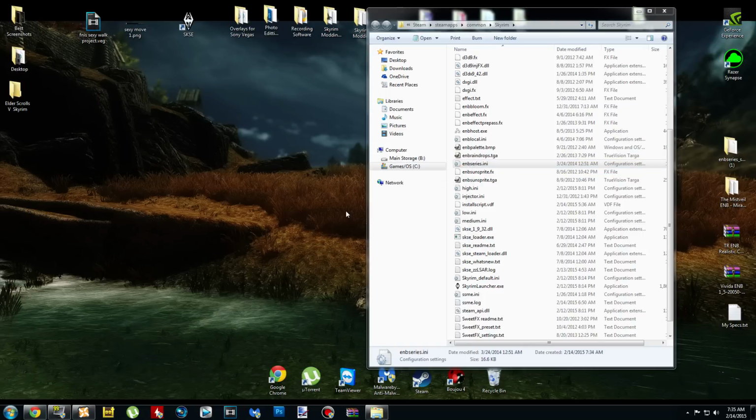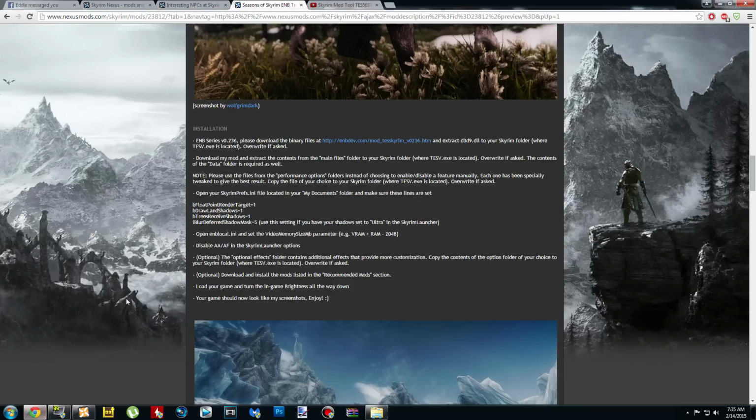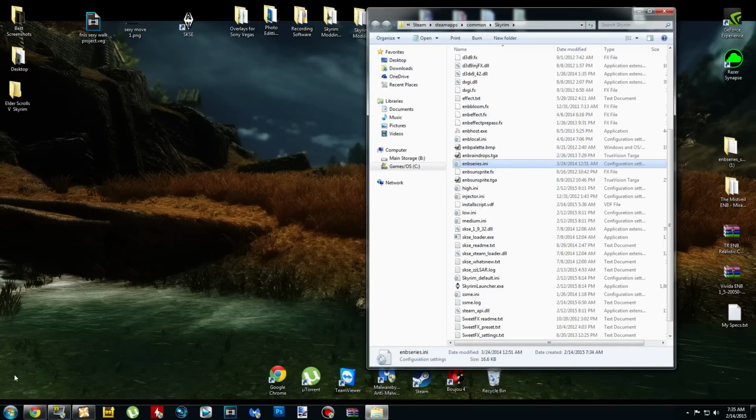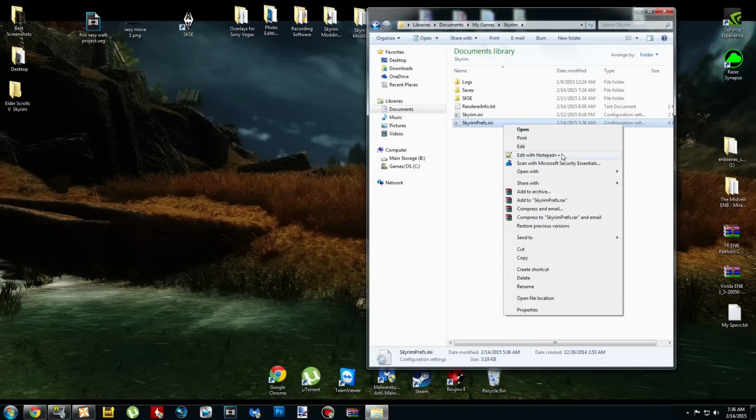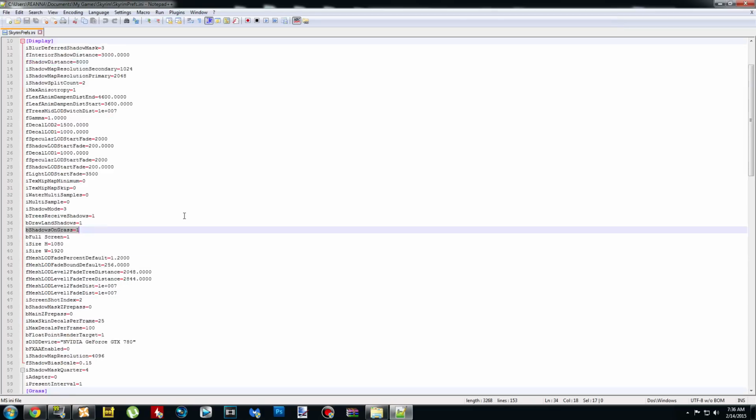But we're going to have to tweak some INI settings first before we get started. So to locate your INI prefs, go to My Documents, My Games, and then Skyrim, and these are your INI prefs. To tweak your INI prefs, I highly recommend a program called Notepad++. It's a free program, and it's basically Notepad on steroids. It's really great. It's just a lot more organized than the typical Notepad.